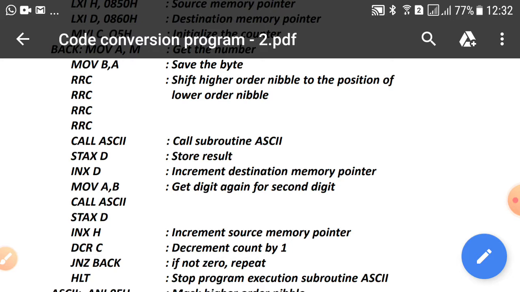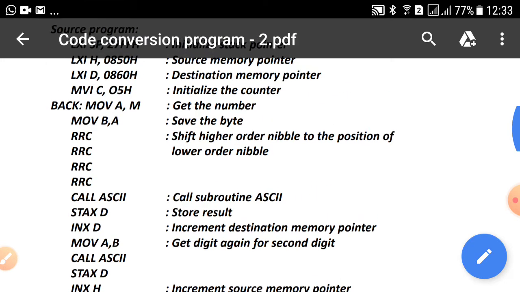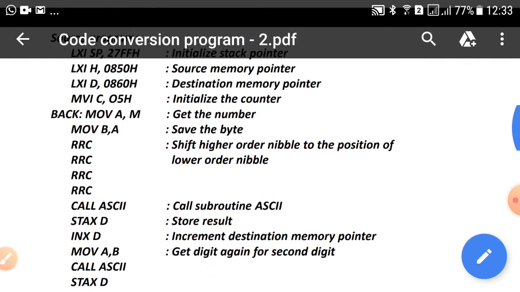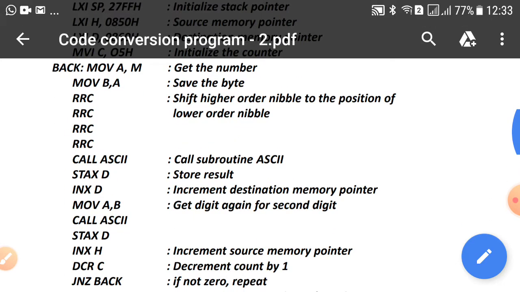So where are we going to store the value? It will store the value of the accumulator, which is 39, in the memory location whose address is defined by the DE pair. What is in the DE pair? The DE pair is having 0860. So 0860 will store 39, which is the ASCII code of 9.